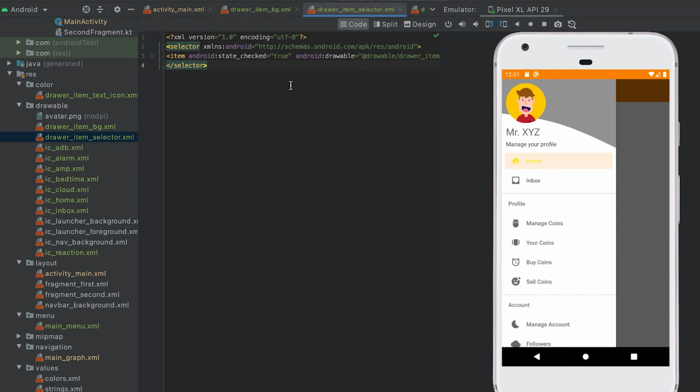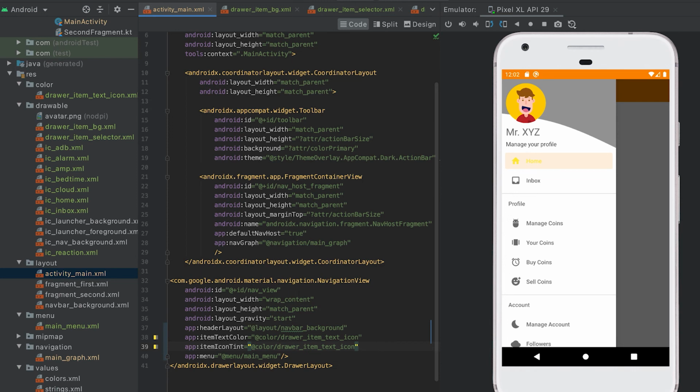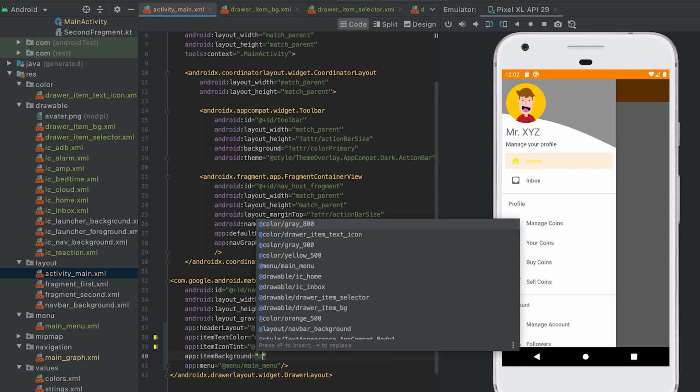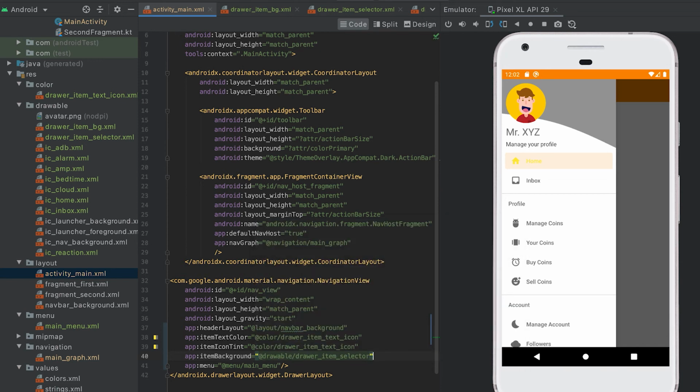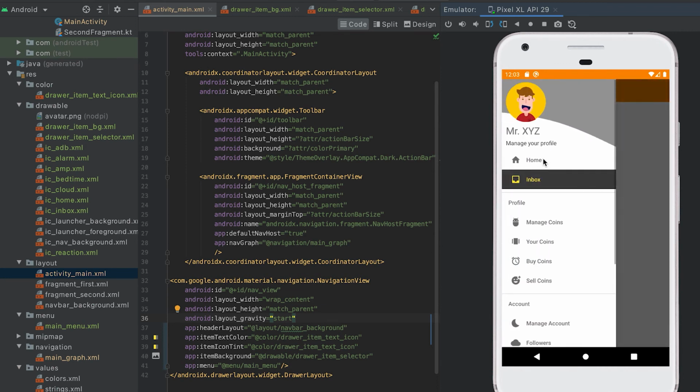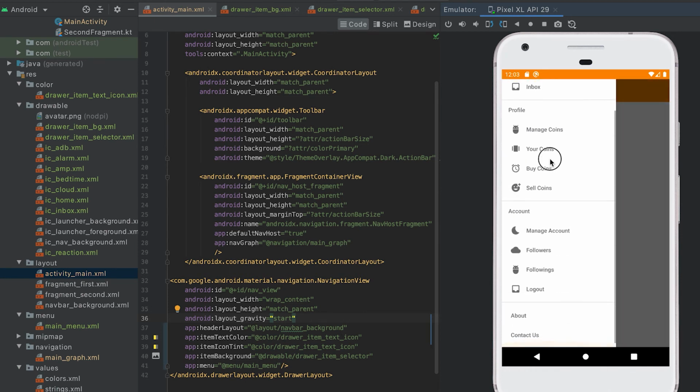Okay, now we need to use it as the background. So go to this activity main. Now just use this as item background, and we can get this drawable drawer item selector. Okay, let me restart it now. Now you can see that it's changed. So it will be used as the default selected item.